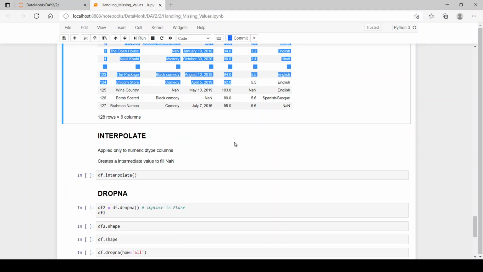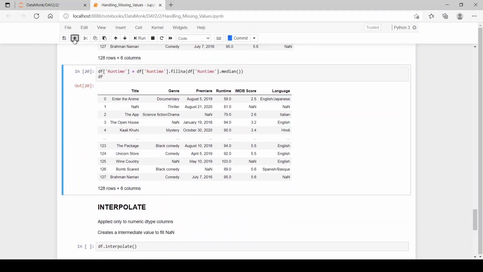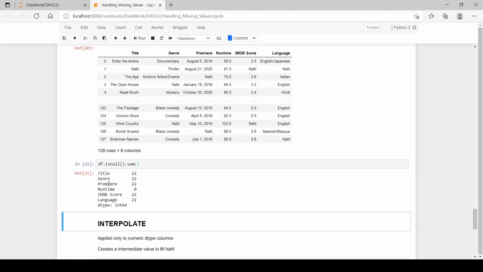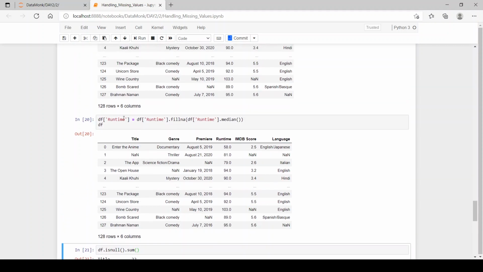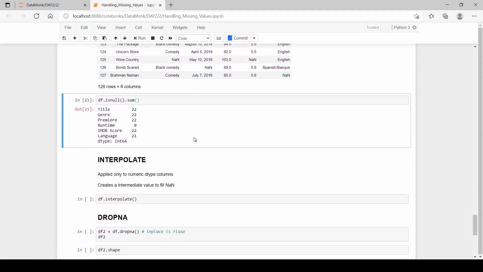Now we can see that by running the function df.isnull().sum(). We can see runtime has no null values now because it is replaced by its median values.